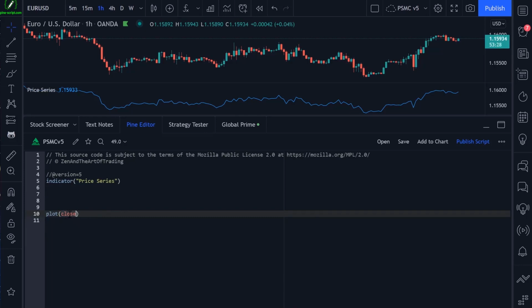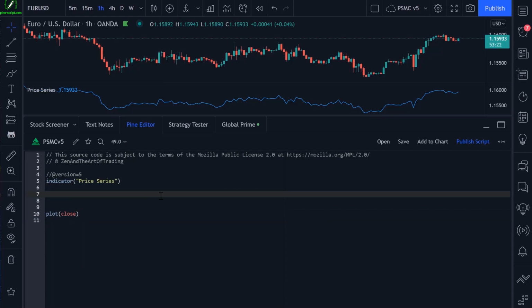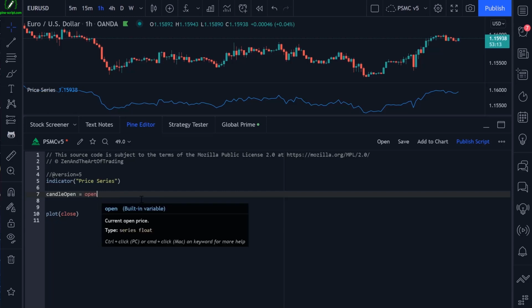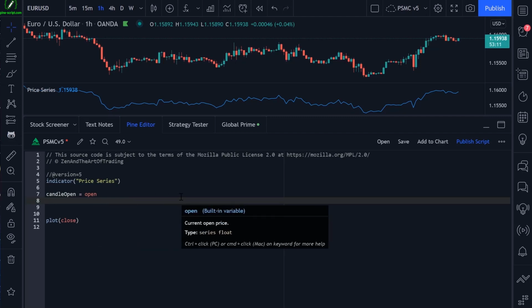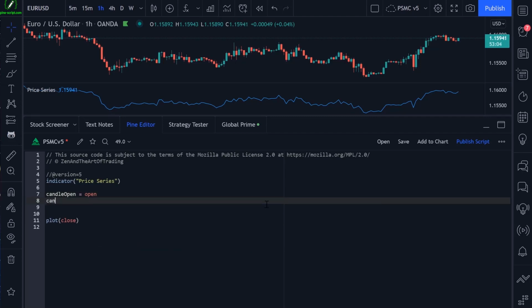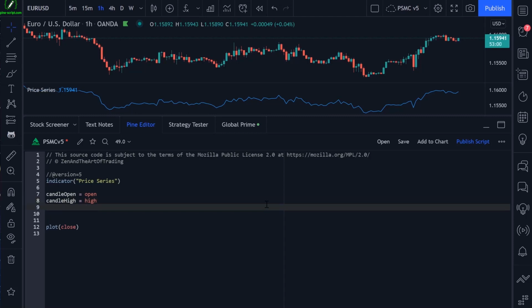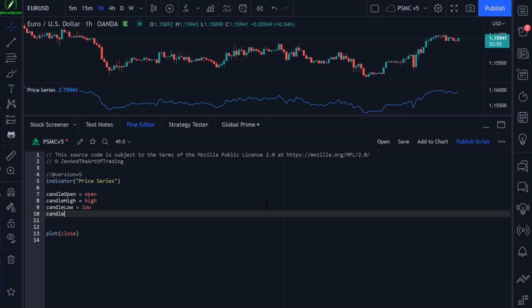And to reference the other price points on your chart is as simple as you might think. So let's say we want to get our candle open price. I'm going to declare a new variable here called candle open, and it's going to be set to the open price value. Next up, we'll get our high. So candle high is set to high. Then candle low is set to the low. And then candle close is set to the close.